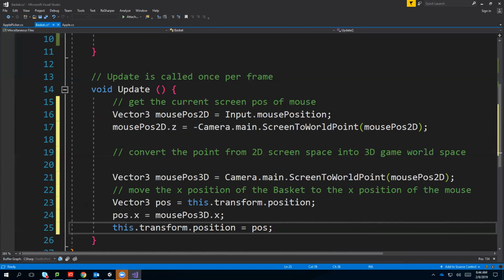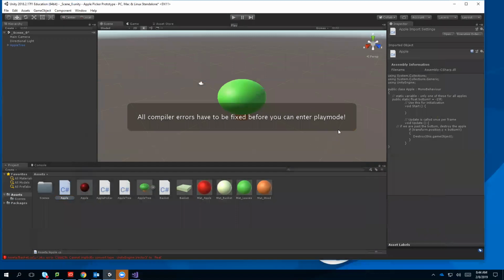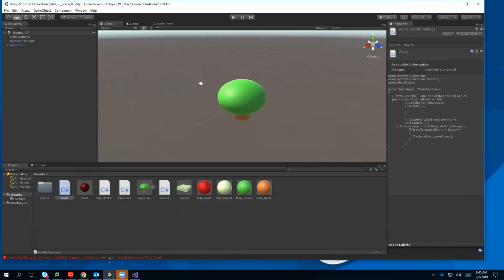Let's see if it works. We should be able to move our basket, right? So I want to save this. Run. Oh, I got an error. Let's see down here, my error says that in my basket script on line 17, can't implicitly convert type UnityEngine.Vector3 to float.